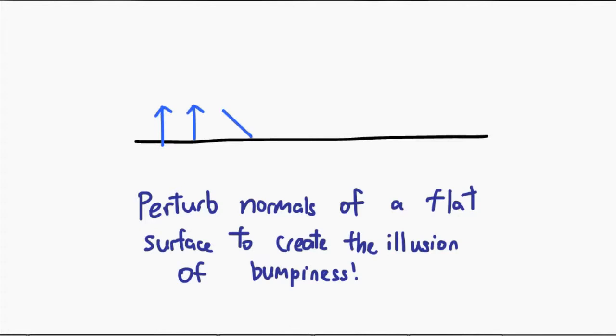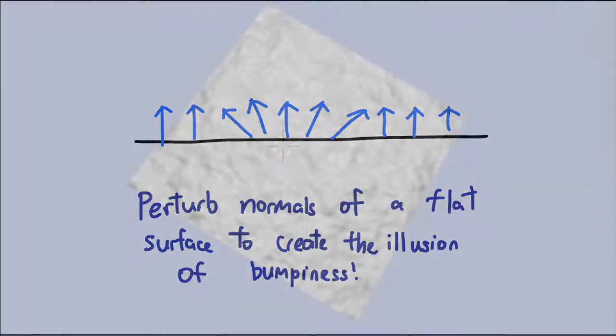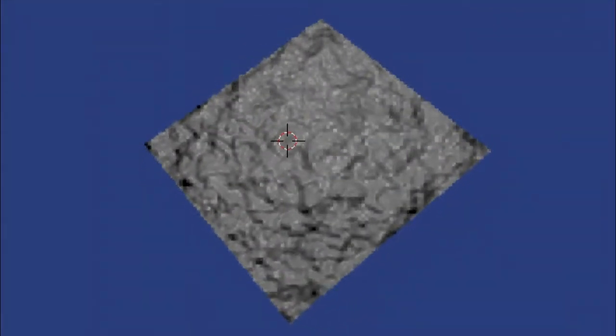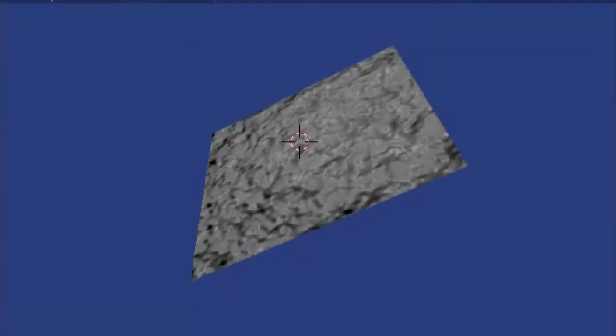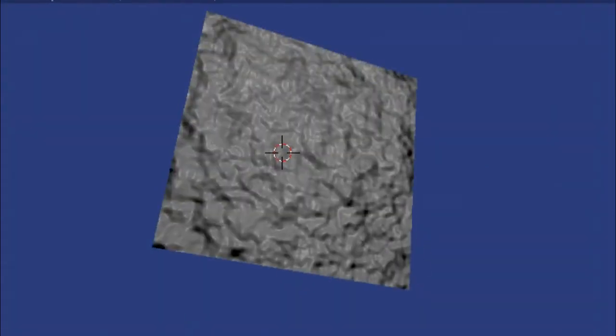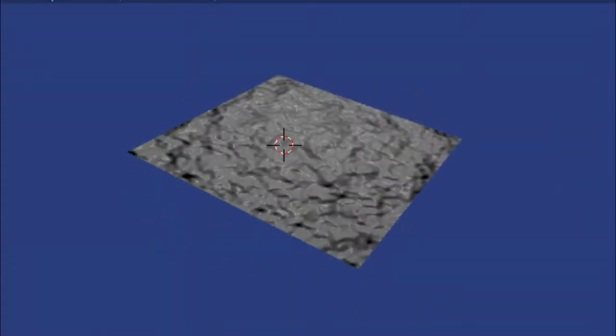On a flat surface, if we were to actually perturb some of the normals, we can create an illusion of a bumpy surface. In fact, what you're seeing here is a bump mapped surface, and well, as you can clearly tell, it appears very rough, but in fact, isn't really rough at all.